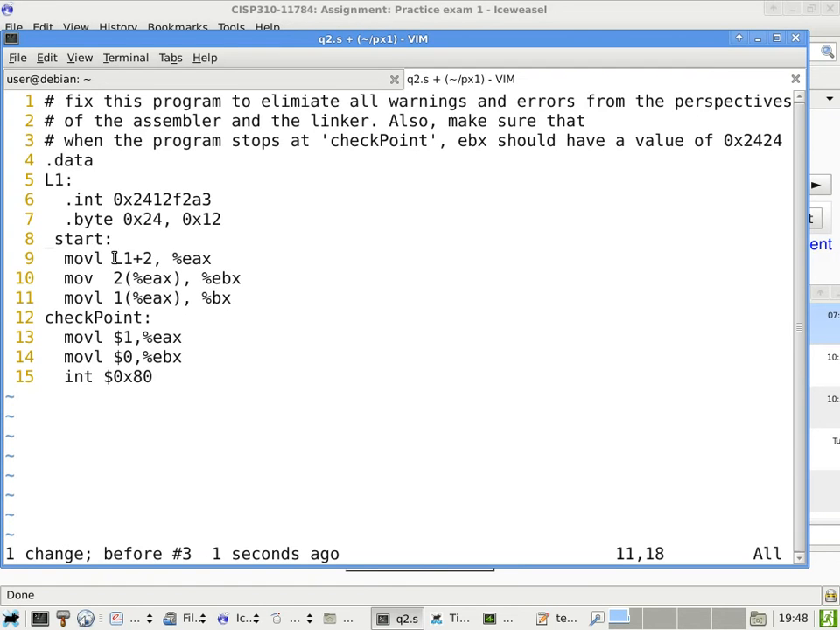We are moving L2 plus 2 into EAX here. And L2 plus 2. L1 plus 2. Oh, L1 plus 2. The instructions don't say that we are limited to changing certain things. We should just remove everything and change it to move long 0x2424 into EBX.